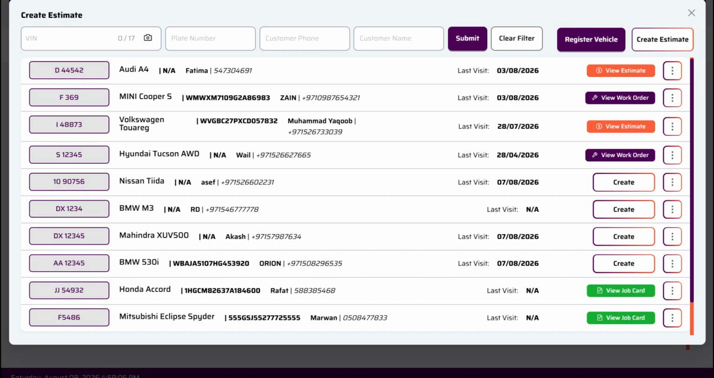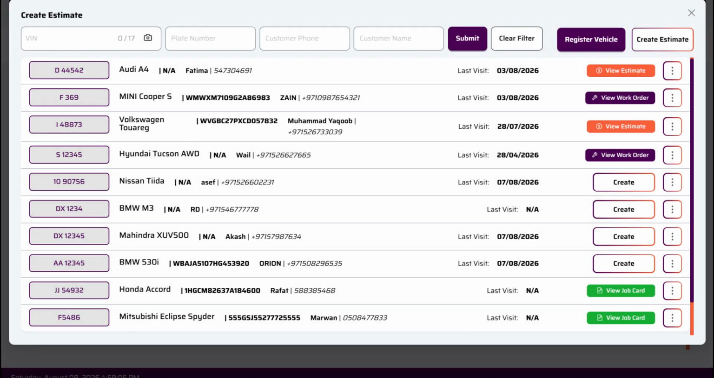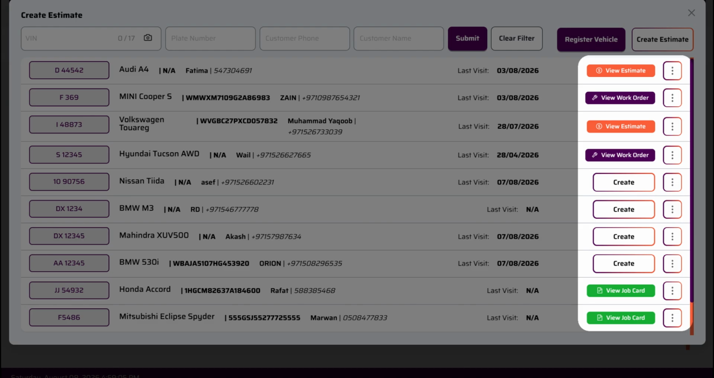After choosing Cash Customer, this page opens, showing the Create Estimate screen with a search bar. Below that, there's a list of vehicles already registered in the system. On the right side of each row, there's an action button that changes depending on the vehicle's current status. View Estimate, if an estimate already exists. View Work Order if it's currently in a work order. View Job Card if a job card has been created, or simply Create if no estimate has been made yet for that vehicle.